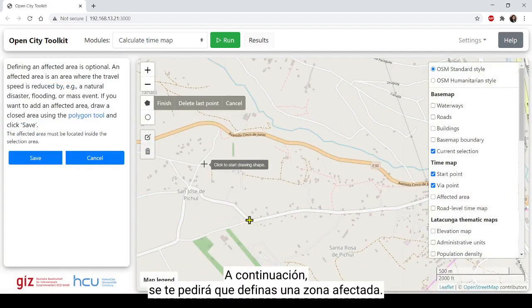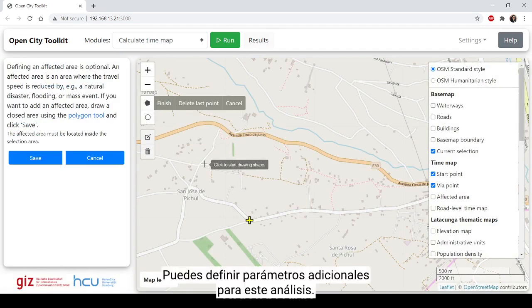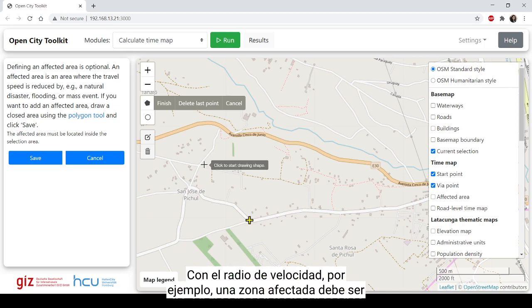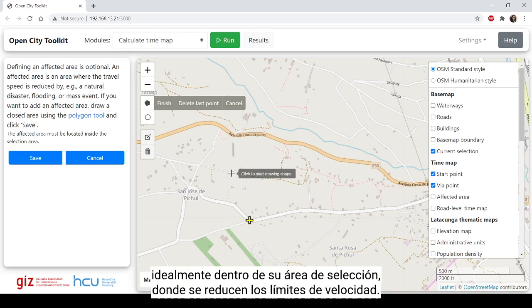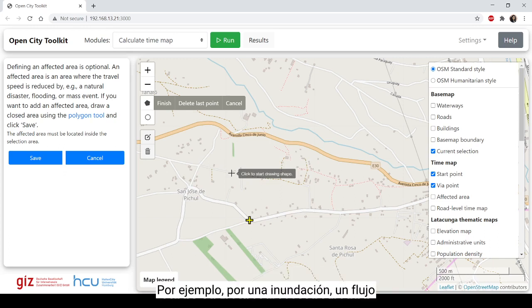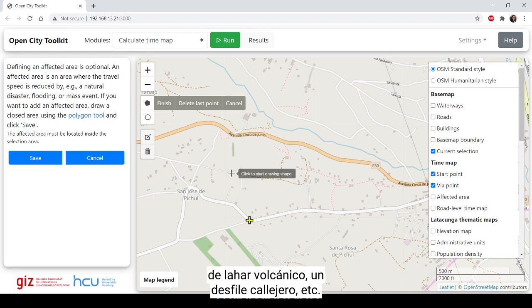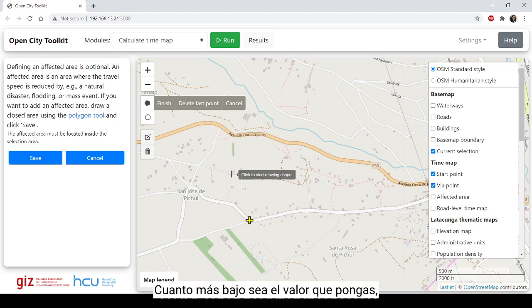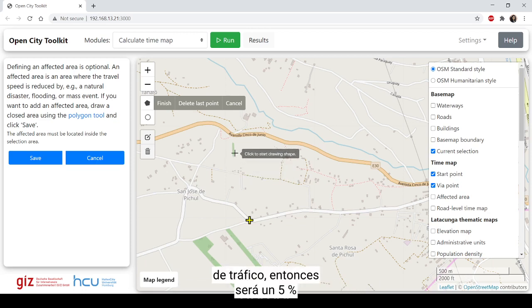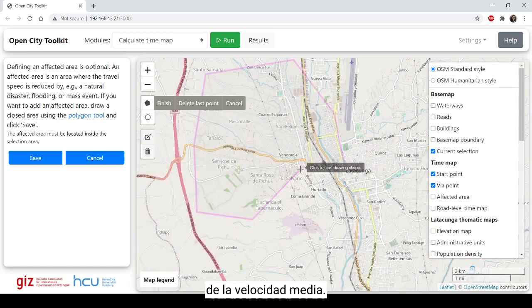Next, you'll be asked to define an affected area. You can define additional parameters for this analysis with reduced speed. For example, an affected area should be ideally within your selection area where speed limits are reduced. For example, by a flood event, a volcanic lahar flow, a street parade, etc. You can also specify the percentage of speed reduction. The lower the value you put in, the lower the speed in the affected area. For example, if you choose 5% traffic, then it will be 5% of the average speed.